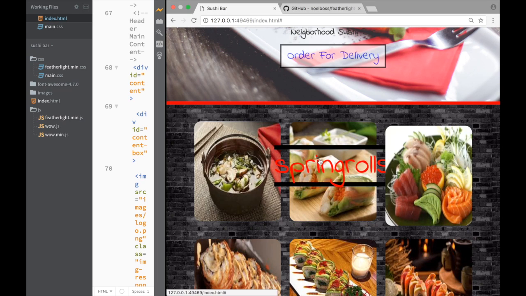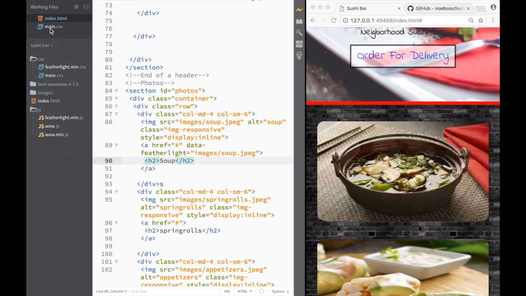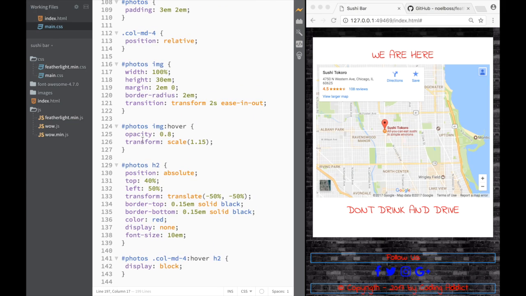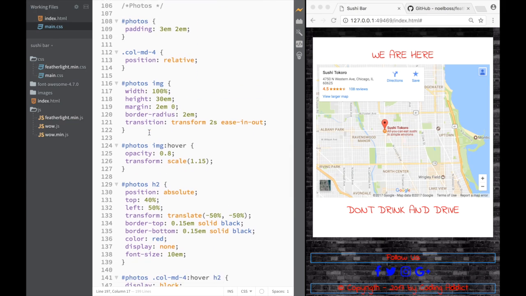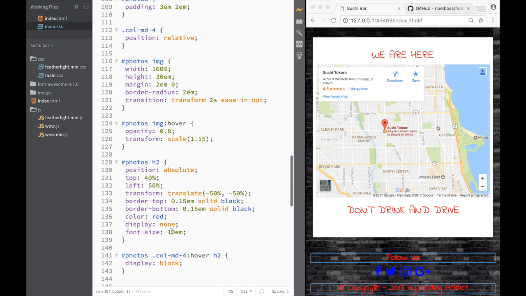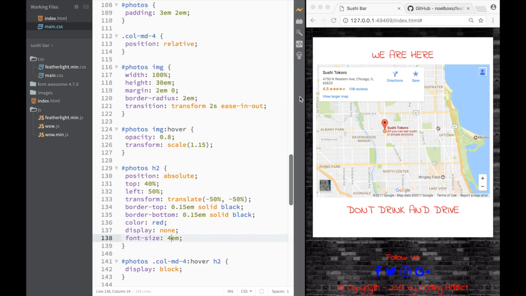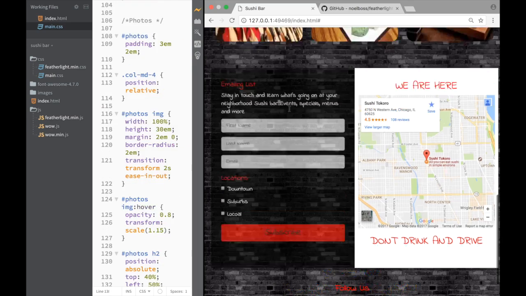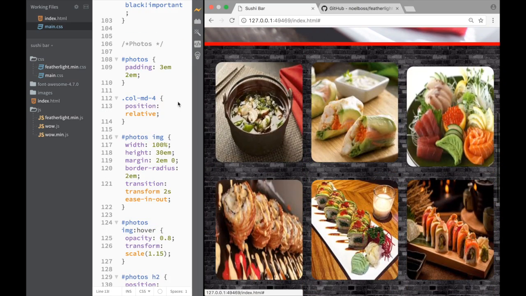Now, what we can notice right away is that we made these fonts too big. Well, actually I did, so it's my fault. So let's go back to main CSS, where we have our photos H2, and let's just make this smaller. We maybe went a little bit over the top, so let's just go with 4. Let's check it out. It should be better. 10 was maybe a little bit excessive.